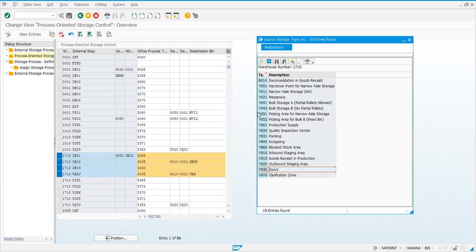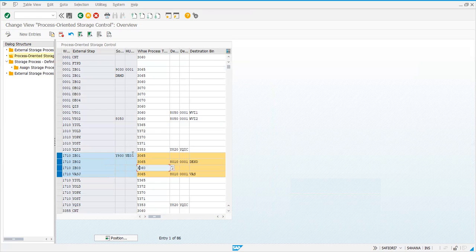Now I've also used a door determination group in my material master, so that the system already knows in advance that it has to pass through this particular door when we receive the inbound delivery. Now this is the handling unit type group.